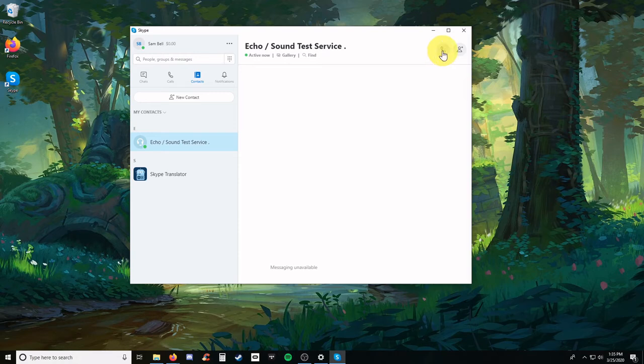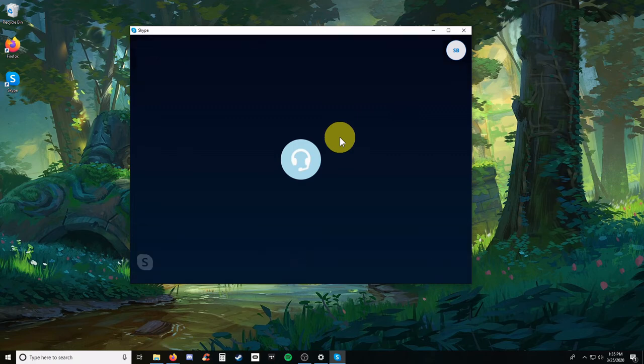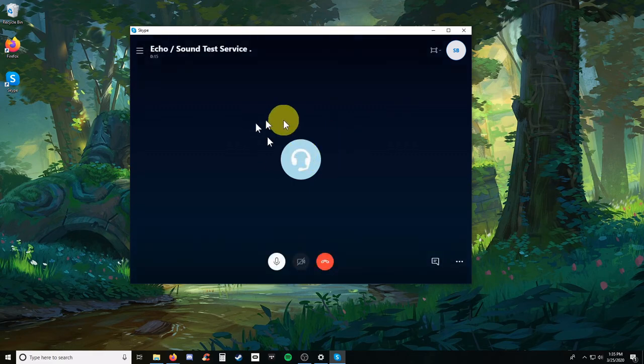So when we click on it, there you go, it switches over. This is what the call looks like when you go to call someone in Skype. The only difference between this and a video call is that in an audio call, this little headphone icon here will be replaced with either their webcam stream feed, or the picture from their profile picture.